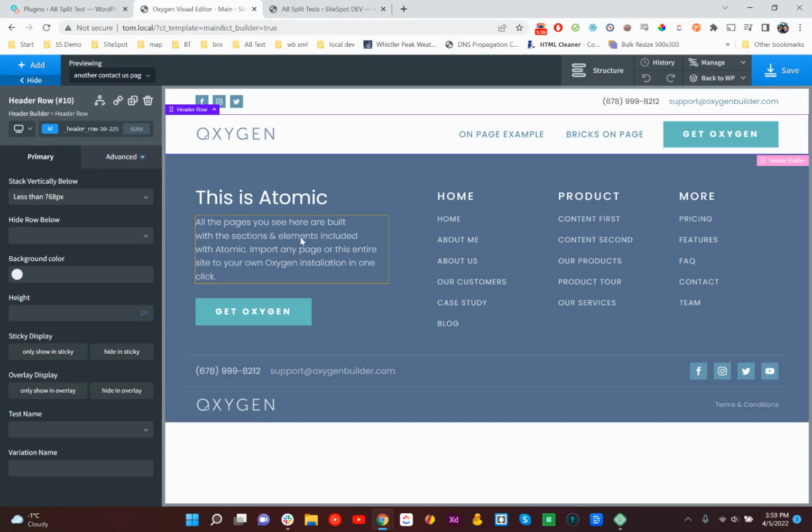In today's demo, we're going to create some alternate versions of this heading in Oxygen Builder, and we're going to test it to see what gets more clicks. So it's really easy to do. All you need to do is load up Oxygen Builder.